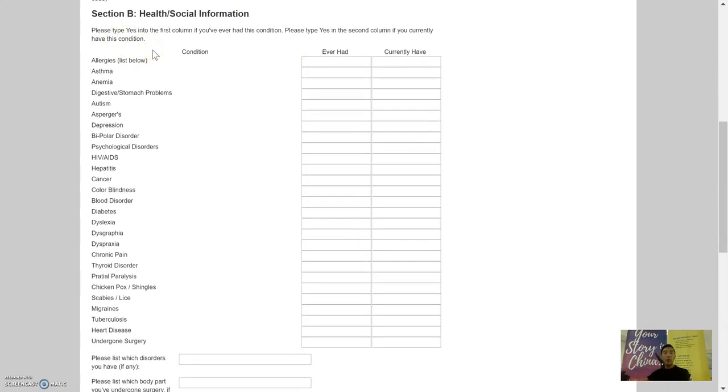complete whether or not they have ever had or currently have any of these conditions: allergies, asthma, anemia, and so forth. Most of these are not a big deal, but there are some communicable diseases that China will not allow candidates with those conditions to enter the country.